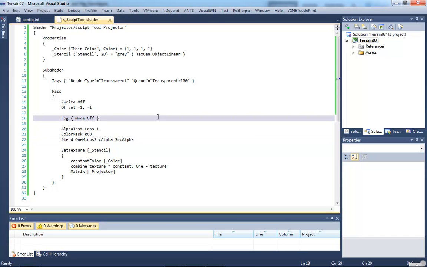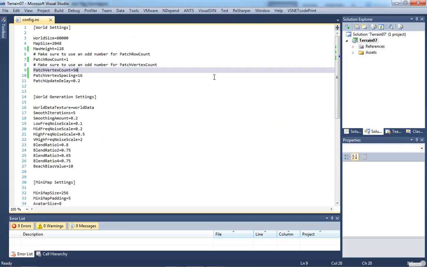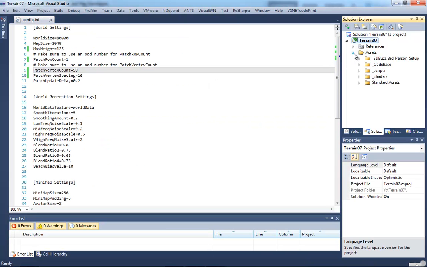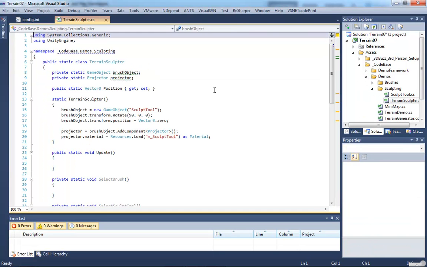So what we're going to do, man, I closed the wrong one too, didn't I? Yeah. It's all good. Let's go into scripts. No, not scripts, code base, demos, sculpting, train sculptor. There we go. This is what I need.